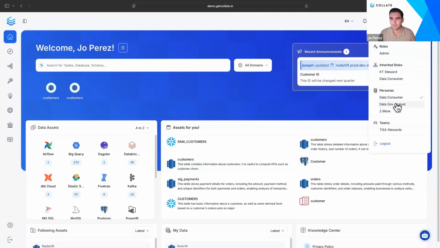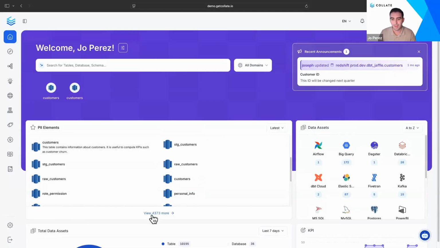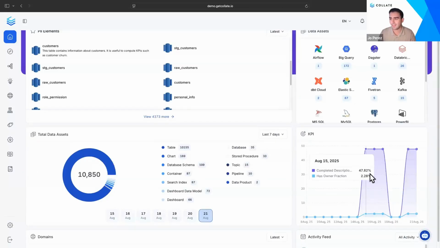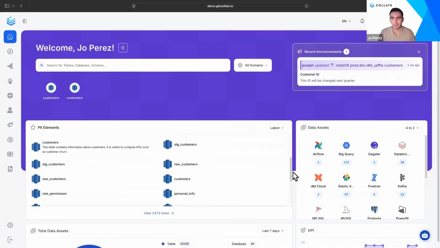Let me put my data governance lens on. So now I am a data governance analyst, just changing the persona. Notice now I'm calling out PII elements. I have some KPIs for total data assets or descriptions or owners. I'm seeing my domains and activity feeds, really allowing a data governance analyst to see what they need immediately upon logging in. Change the color just to help me keep track of things, but already thinking of governance not just as a function that a consumer or end user should be doing, but really this own role, this own persona, and we're going to be thinking about how that persona can interact with the platform and see what's out there.